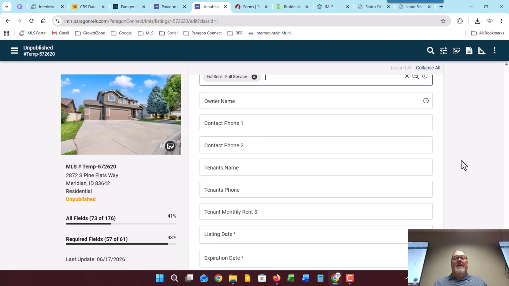Owner and tenant information is not required. Of course, if the owner is helping set up showings, it might be important to have their name here. When a listing goes sold, canceled, or expired, we automatically remove the owner and tenant information. We don't retain that in the listing.